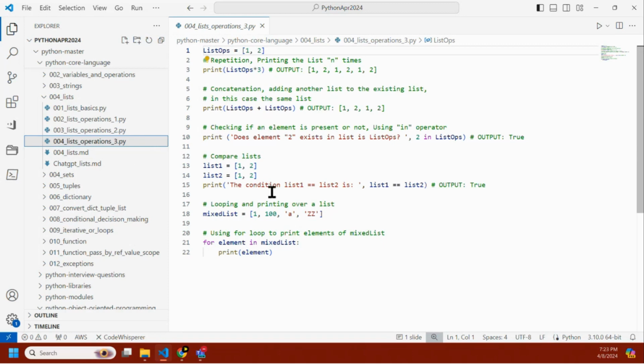So these are some other list operations. You can compare two lists like this. If you do double equal to, it checks equality; single equal to is assignment, right? So if you say these two are equal, it will print true or false. Loops, ignore it. I didn't teach you that. Don't go there yet.